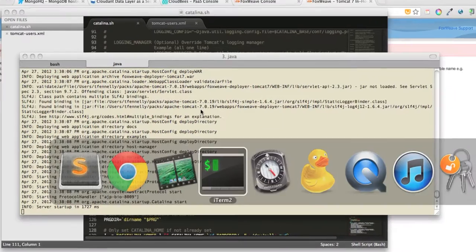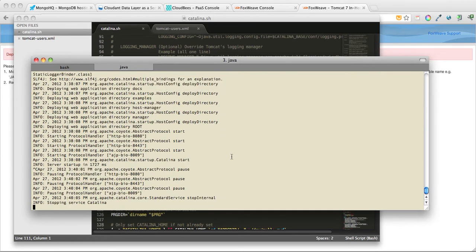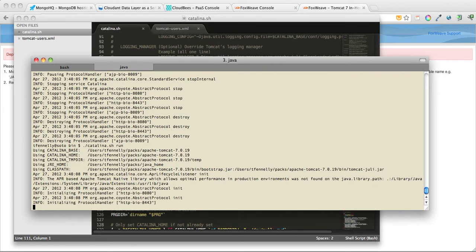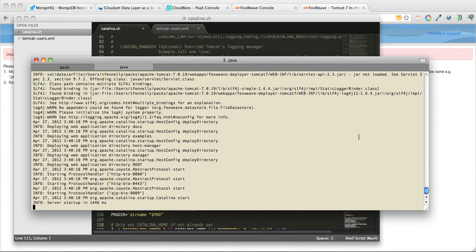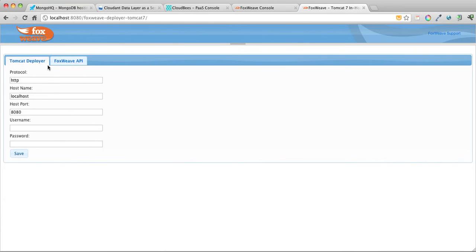Now you need to restart Tomcat again. So there's a couple of steps here. You'll need to stop and start Tomcat twice in total. Okay, so now we'll start up. There's still more configuration that we need to do. Now if you refresh again, you'll be shown the configuration. Now the Tomcat deployer knows that you've configured it and given it a name.